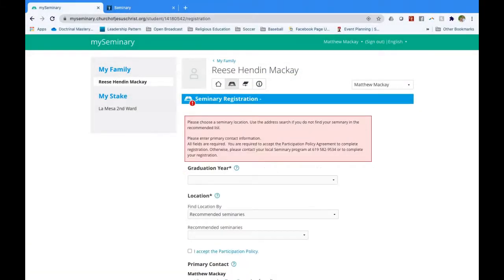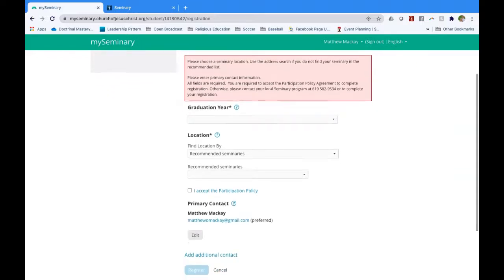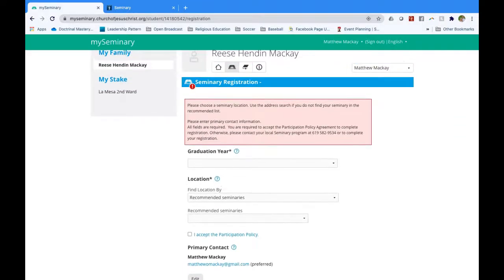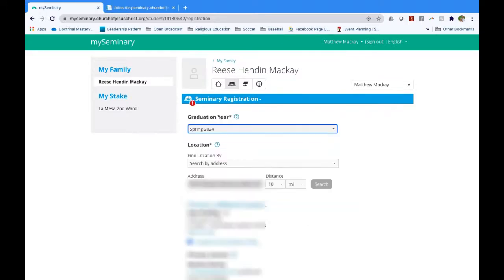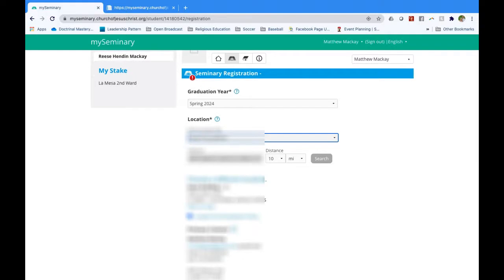Once we are inside the registration page, we can answer a few of these questions. For example, if your student is a freshman or sophomore or junior, you're going to need to calculate their graduation year. Then I want to search for a local seminary building. So I put in my address, and then I notice where the building is going to be. So you need to know or understand where your seminary classes meet, if they meet at a stake center or if they meet at a local building.